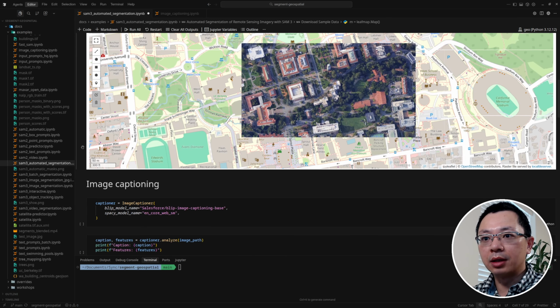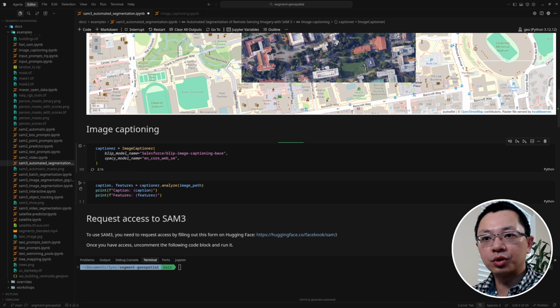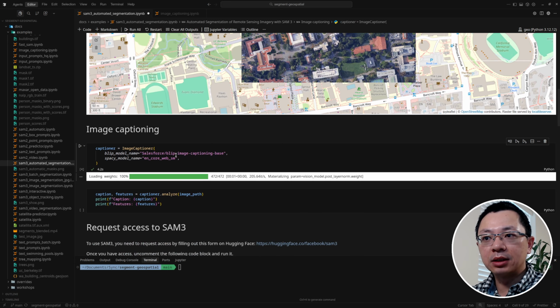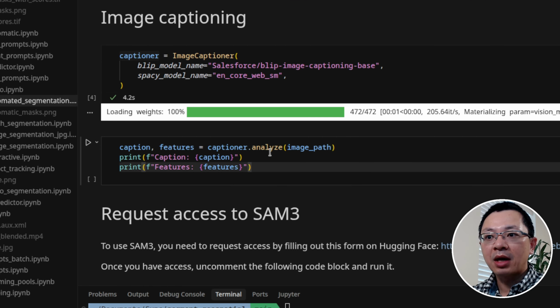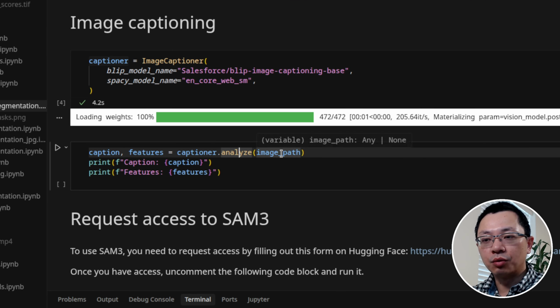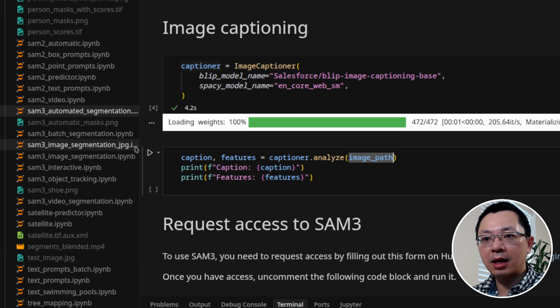After that, we can just let the model figure out what's in the imagery. And for this one, we're going to use the Salesforce BLIP image captioning base. And we're also going to use the Spatial model here. I mean, you can use the default one, or if you know which model you are using, you can pass in the model here. This one is a relatively small size, so we can just use this one. And then once you have initialized this captioner, after that you can just simply analyze the imagery. So we have downloaded the imagery, saved on a local path, then you can just run this one.